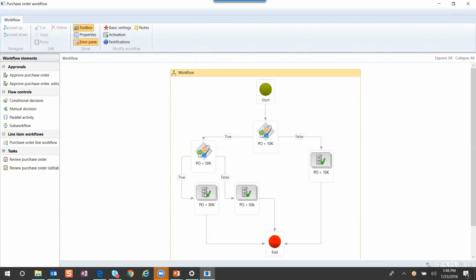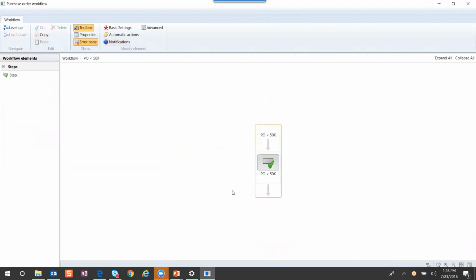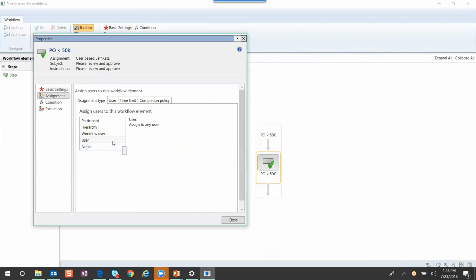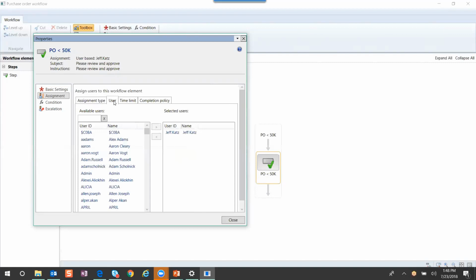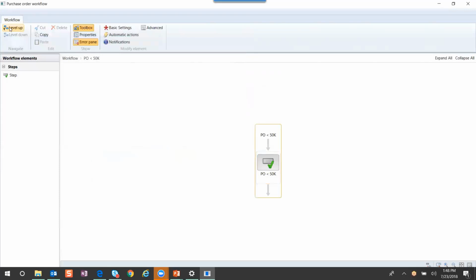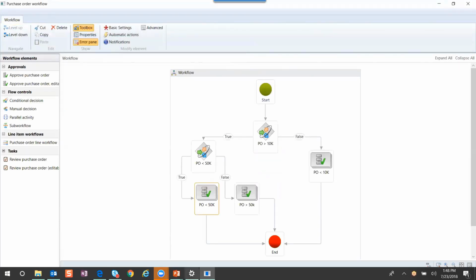If I click on this element for approval purposes and I go down one level and I open up basic settings and I go to my assignment, this is where I can assign a user, and these are the various ways, as mentioned earlier in the presentation. If I click on user, I have myself as an approver for this particular workflow, but I can always go ahead and select other users. And that's where our completion policy comes in. With our completion policy, we can set this to be a single approver, multiple approvers, all approvers. In this case, for this workflow, I just set it to single. We're going to go back up. After I would approve that purchase order, it now ends, and that purchase order is ready for confirmation.